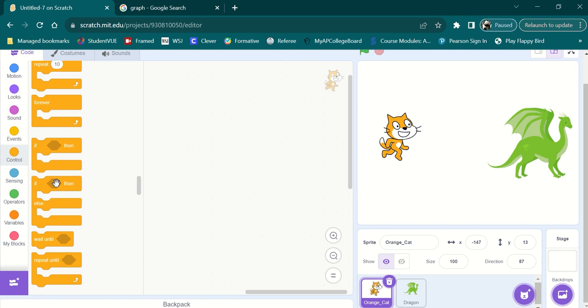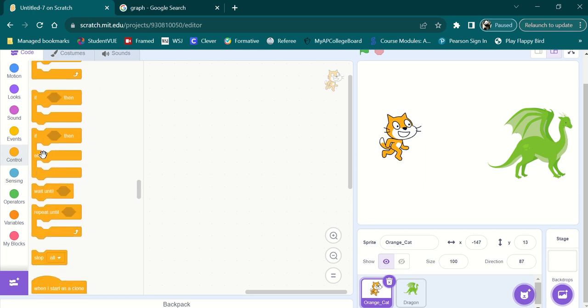I shouldn't have brought that up. I kind of opened up a can of worms with the whole if then else, if then. That's just if conditionals, but don't worry about that for now. Just basically know what control does, okay? It dictates the flow of blocks.